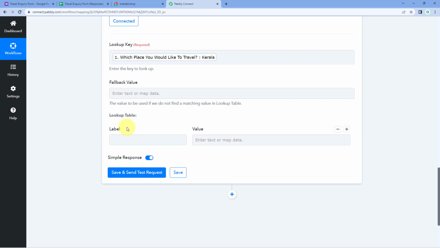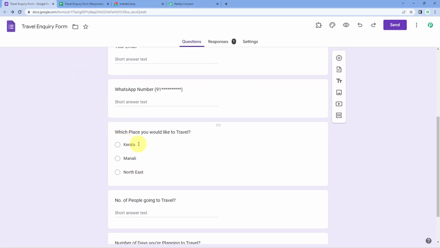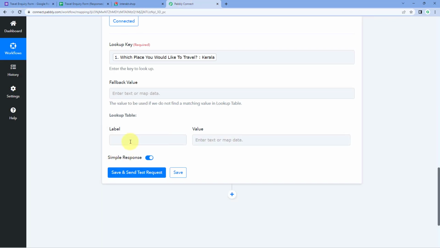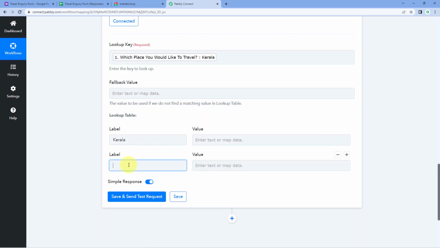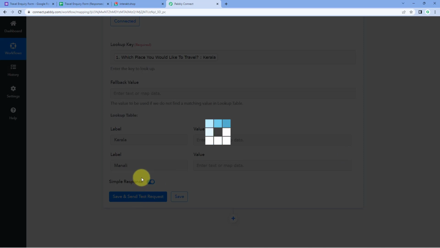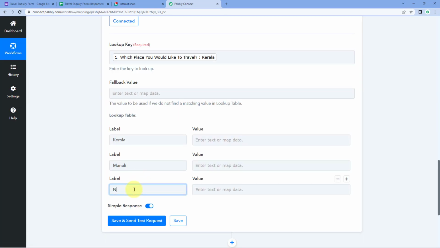So here in label, we have to enter the options which we might get in the response. In this response, we will be getting 3 options: Kerala, Manali and Northeast. So one by one, we are going to create 3 labels. Kerala, click on this plus button, then Manali, and then click on this button again, and the third one is Northeast.